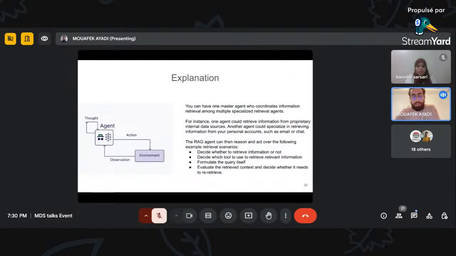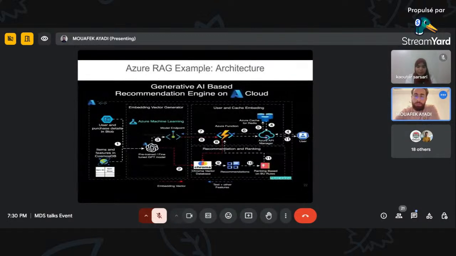So I will show you an example of a Microsoft Azure architecture, and this is for building a recommendation engine. We're going to start on the left with number one. So you have data coming from a blob store, and you have data coming from Cosmos DB, Azure storage services, and then they will go through a GPT model, and you expose them through a model endpoint.